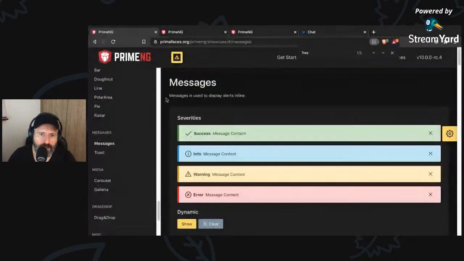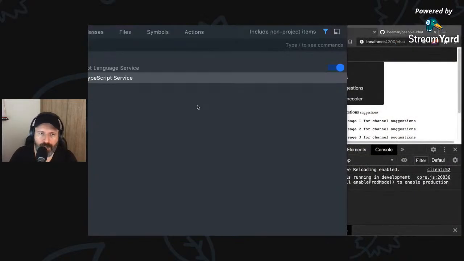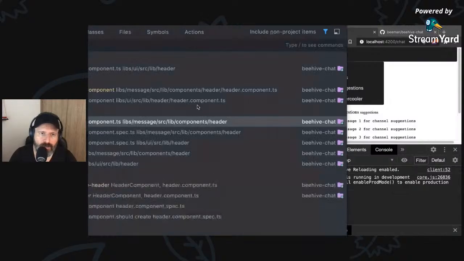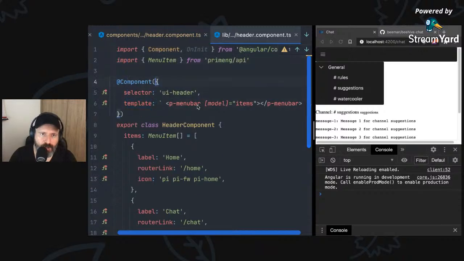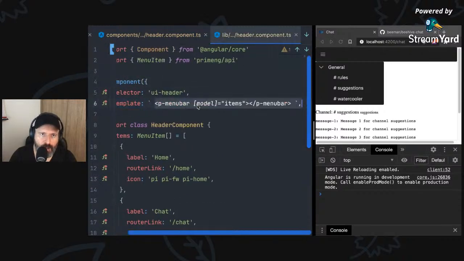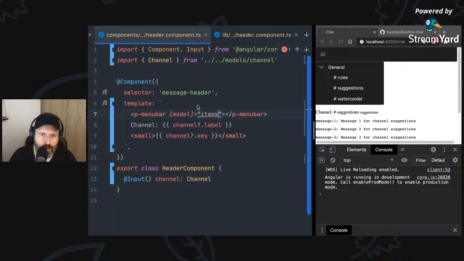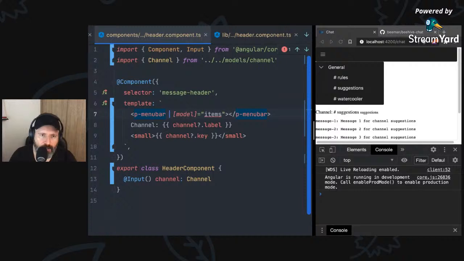Now, one of the things I'd like to add here is probably use this same bar here in the top, so that it at least looks a bit more official. So let's open the header component here and the header component from the UI library as a reference. And this is called PMenuBar. So in our header component here, we're going to say p-menubar. Model is items. What I actually want to do is give it a label.